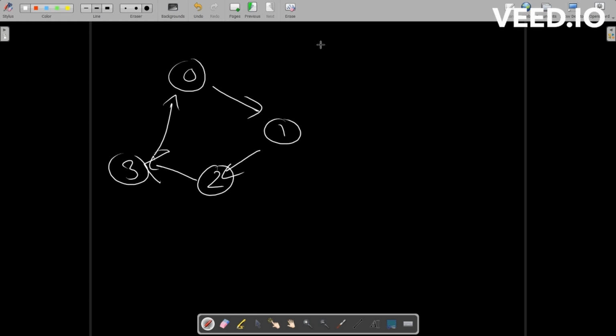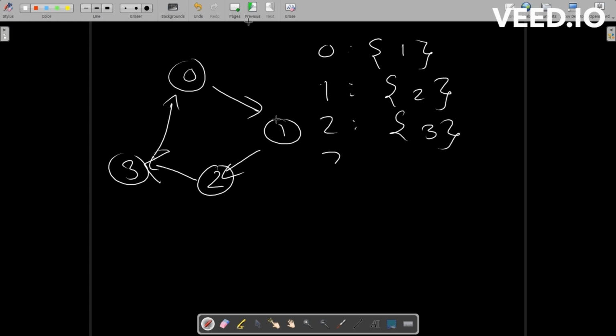If I make the adjacency list of this, what would we have here? In 0 we would have 1. In 1 we would have 2. In 2 we would have 3. And in 3 we would have 0.